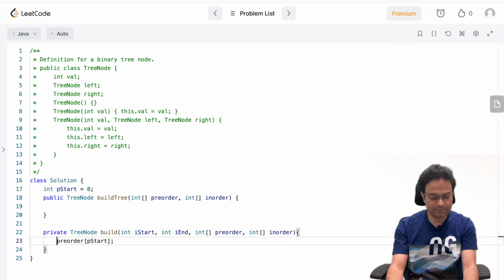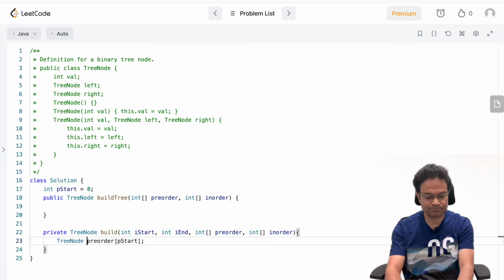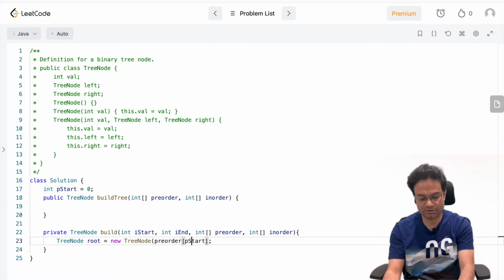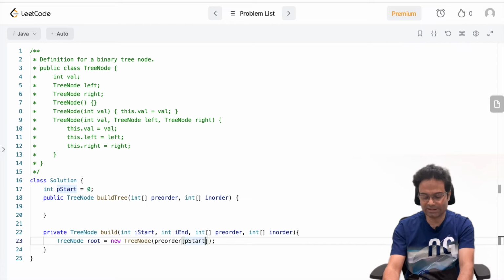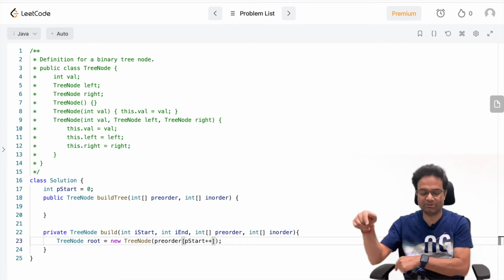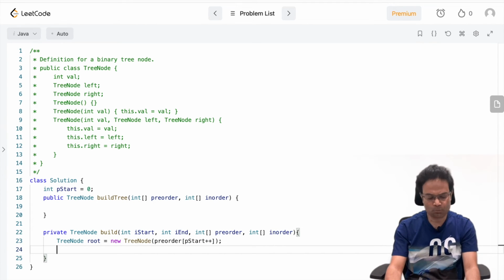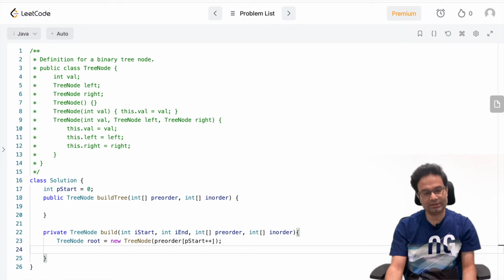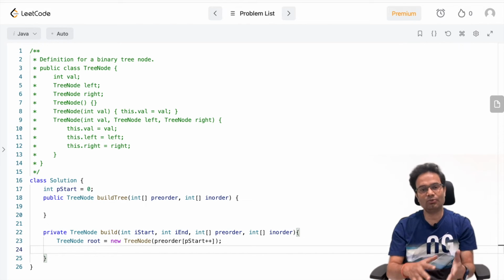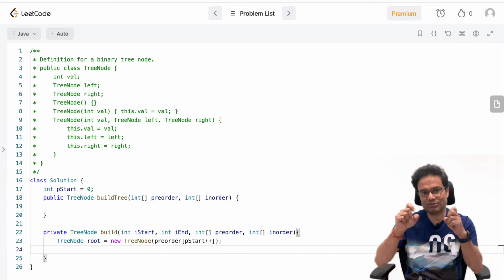So make one tree root. They have already given that class. So now we got one root, and for the next time I am doing the plus, so next time they will increment, right? And once you get it, then we have to find out what is the index, right? The index, we have to find out how.